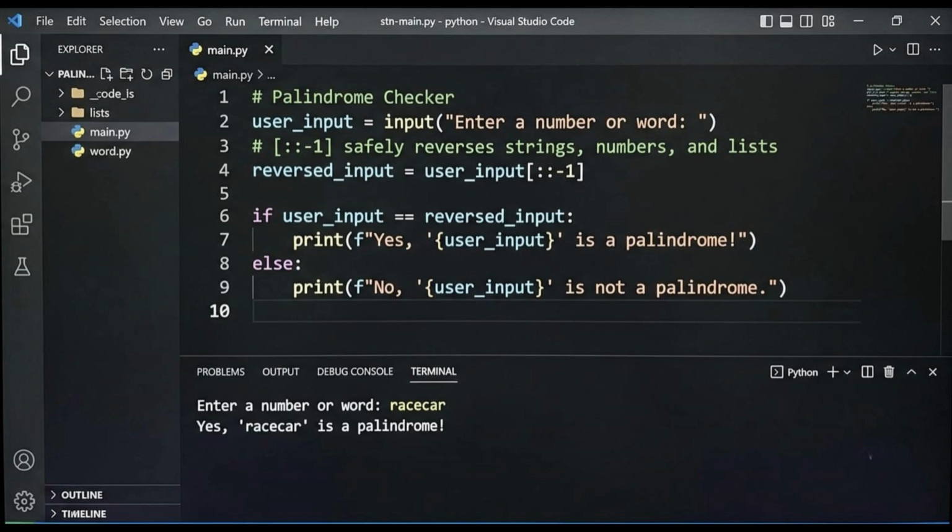We create a variable called user_input. Think of a variable like a labeled storage box. Inside this box, we are going to store whatever the user types. We get that text by using the input function. When the program runs, it will display the message, enter a number or word on the screen and blink, waiting for you to type something in and hit enter.